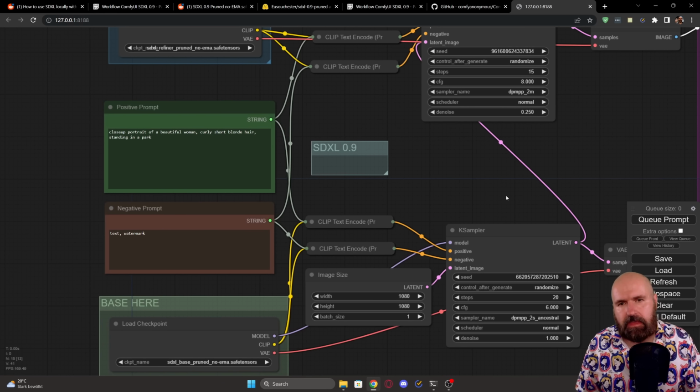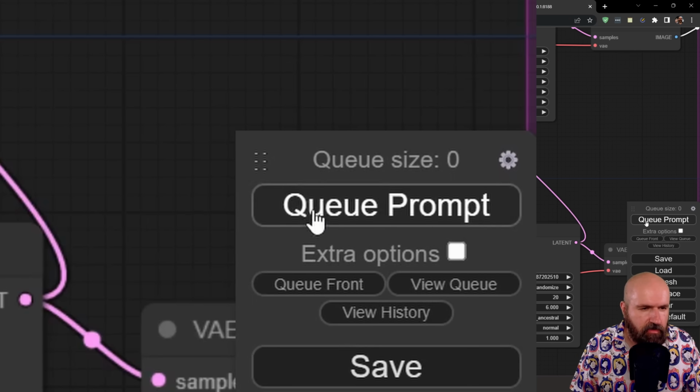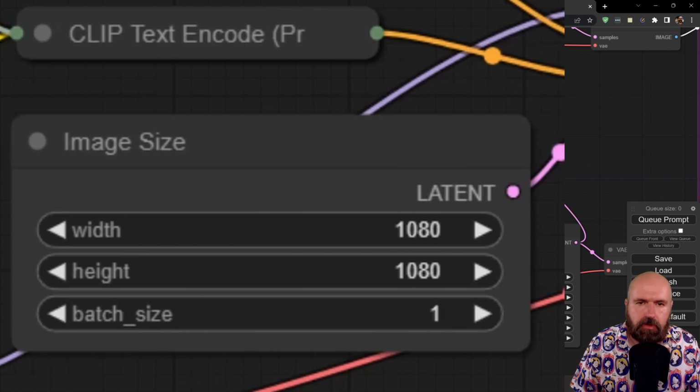Now, of course, one more thing. How do you make all of that run so it's actually rendering? Well, over here you have a Queue Prompt button. You want to click on that, and this is starting your queue. In this case, we only have a batch size of 1. You can also set it to multiple images.